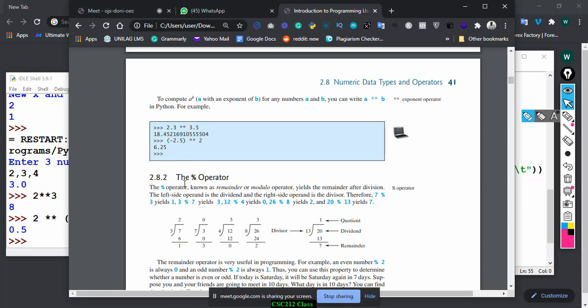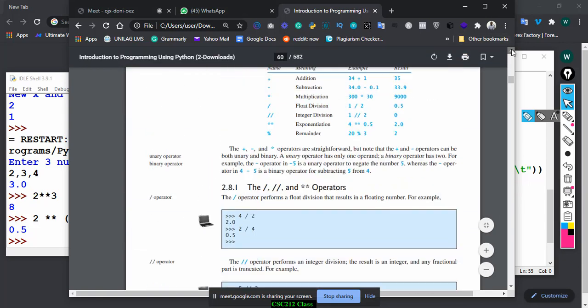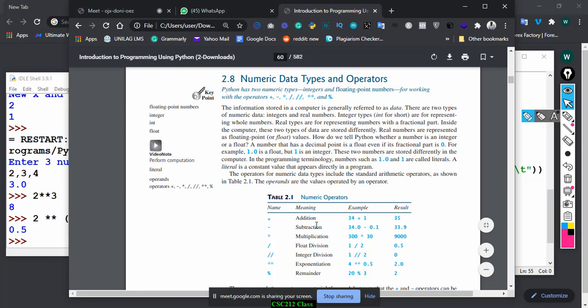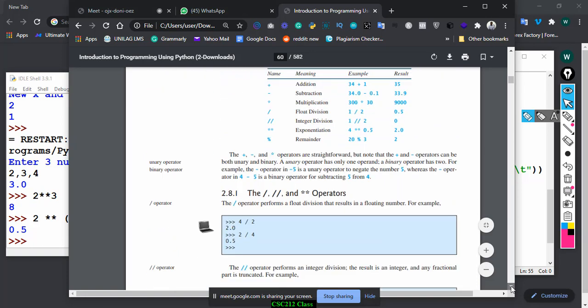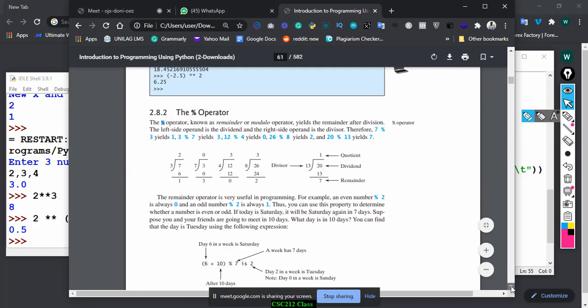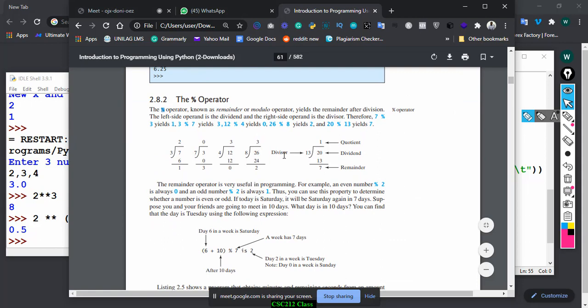So, I was talking about the modular operator the other time. So this operator here, percentage sign, I doubt they added it to this. You see, they didn't add it here. That is the modular division. That's what they have here. So they are just explaining it here.